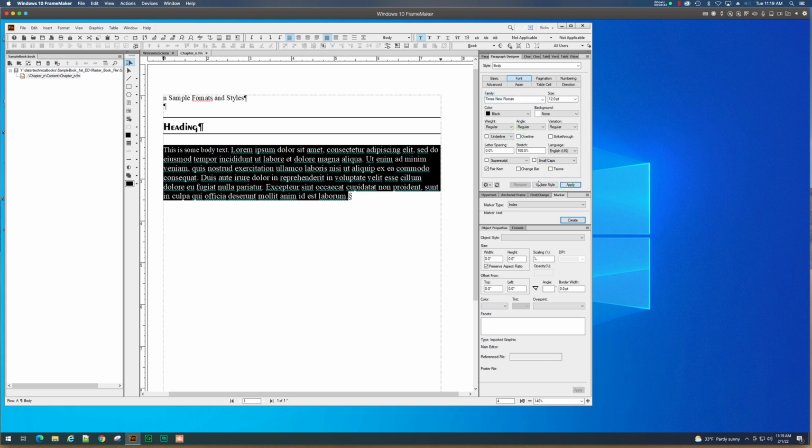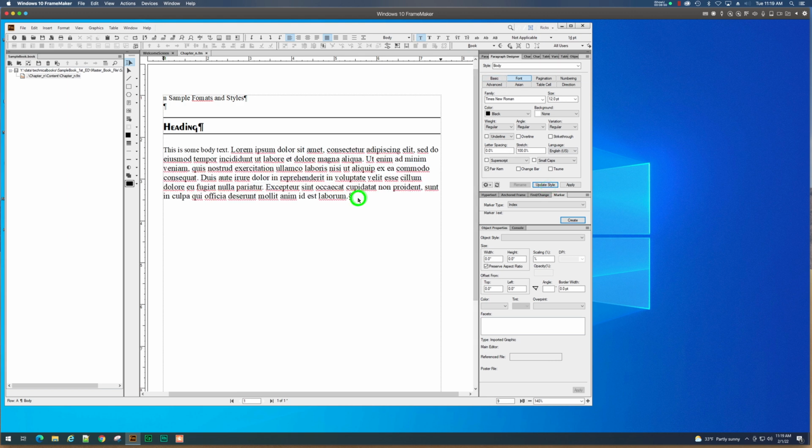Okay, well, that's close enough. So update the style. Let's go to the next one. So that's body. Subheading. Subheading 1. Actually, no space. Subheading 1. Subheading 2. Subheading 3. I'll do 3 subheadings. All right.